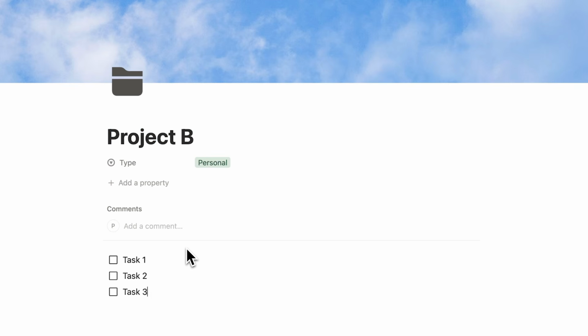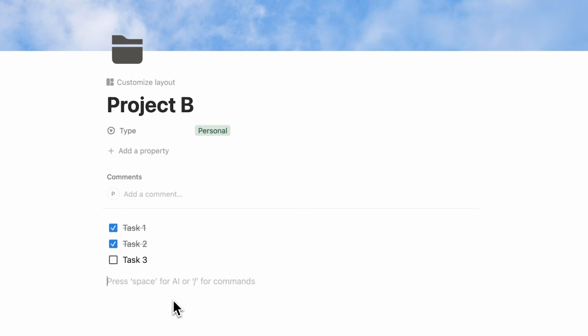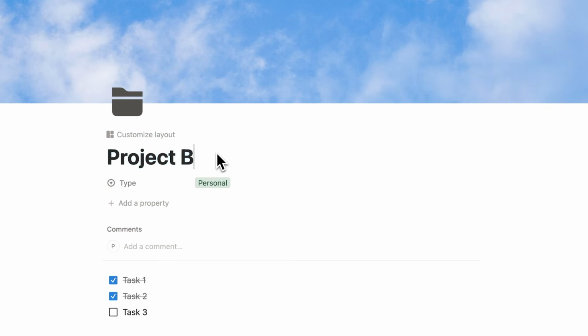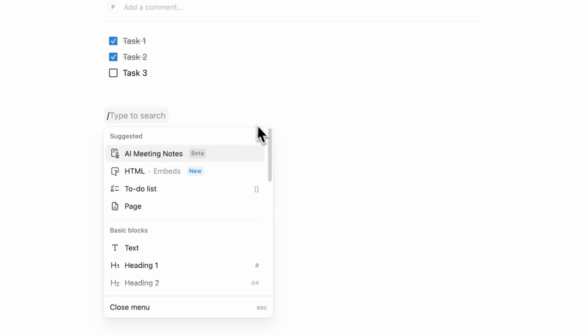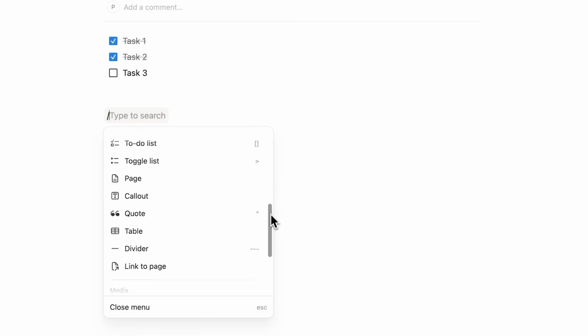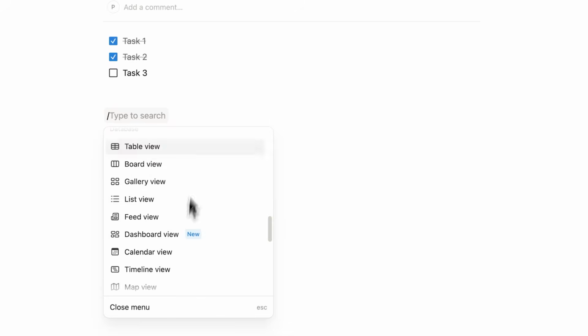And now here I could create a to-do list specifically for project B. So task 1, task 2, and task 3. And of course, I can work through my tasks like that. But because Project B here is its own page, I could even add another database in here if I wanted. So if I scroll down here, I could add another database in here.